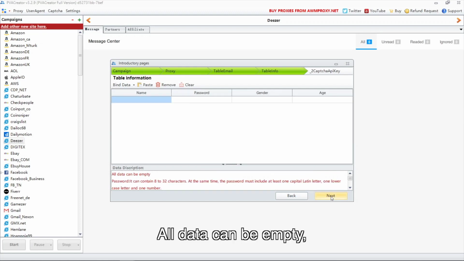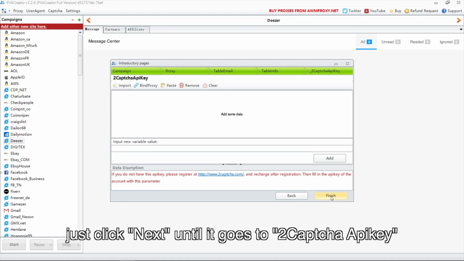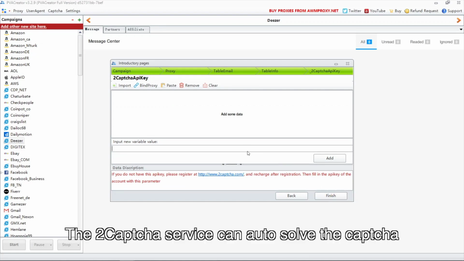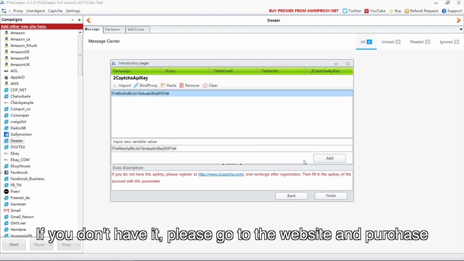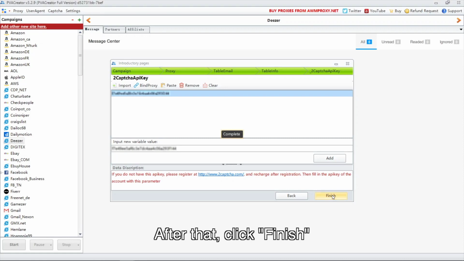All data can be empty, just click Next until it goes to 2 CAPTCHA API Key. The 2 CAPTCHA service can auto-solve the CAPTCHA. If you don't have it, please go to the website and purchase. After that, click Finish.